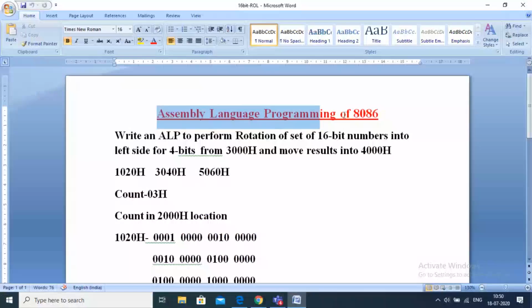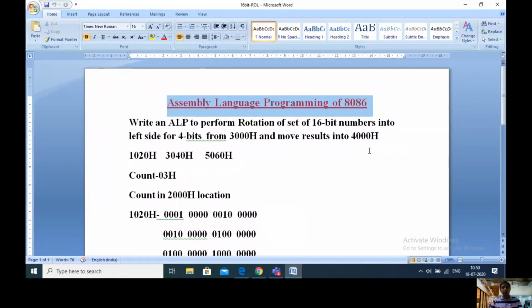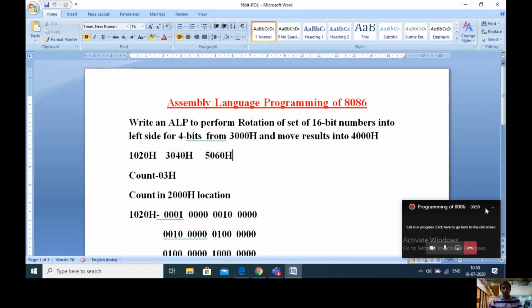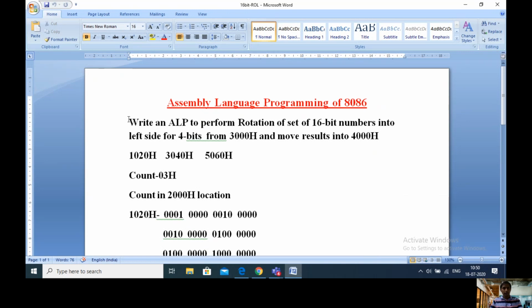Here see the assembly language programming of 8086. So in that, what is our aim? Write an assembly language program to perform rotation of a set of 16-bit numbers, nothing but an array of 16-bit numbers, into left side for 4 bits, starting from 3000H, and move the result into 4000H. So we should rotate a set of 16-bit numbers into left side for 4 bits.